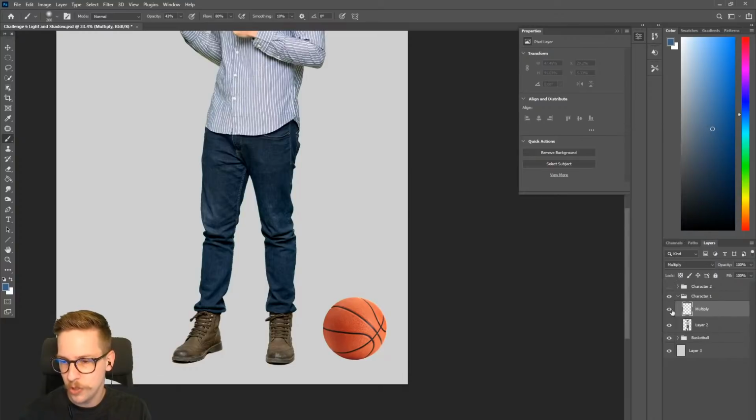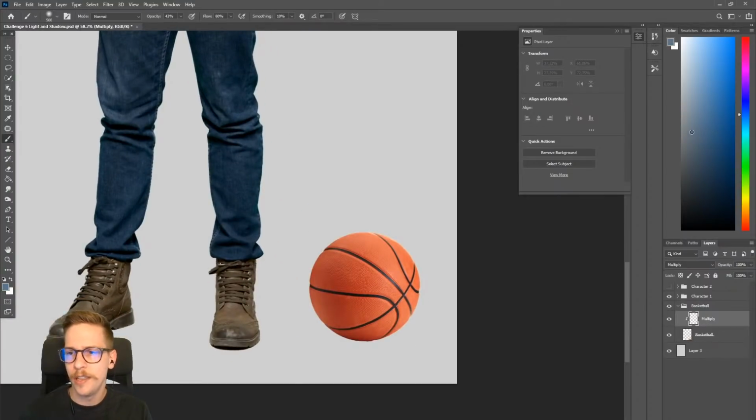I'm going to bring this multiply layer down to my basketball group. I like to group my layers to keep them separated and organized, especially once I start getting a lot of adjustment layers. It really helps to have groups and name your layers. So for a shadow layer, I like to do like a 50% gray, kind of in the blue, maybe almost reddish purple tones.